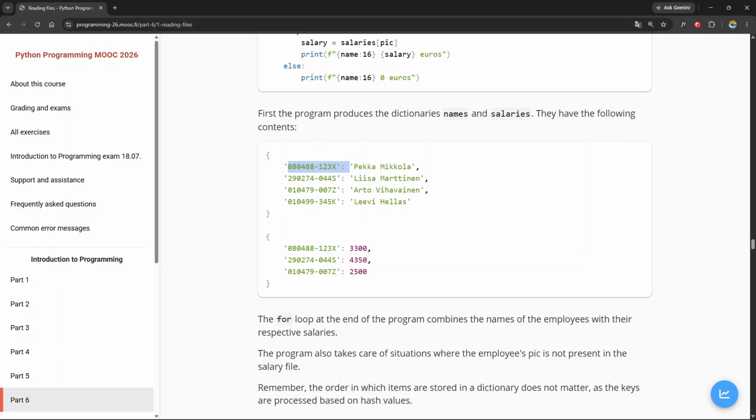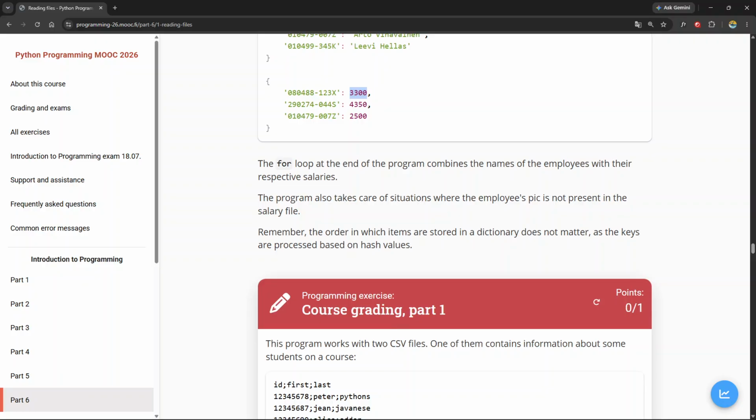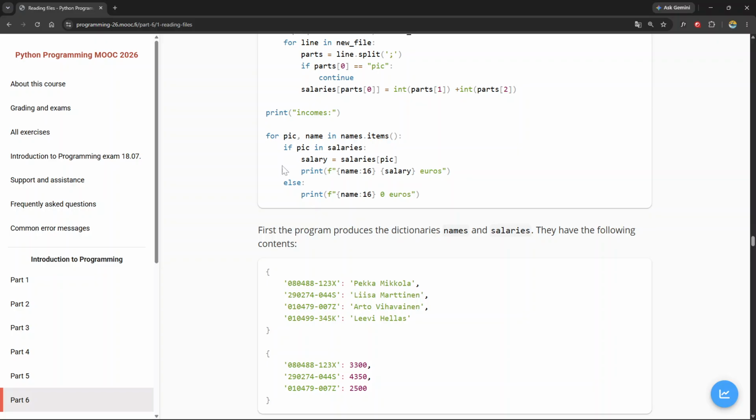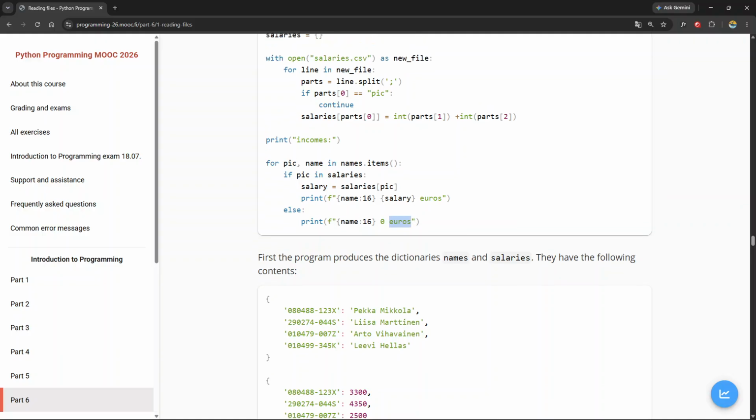So we can reference them, right? We're currently going through the names dictionary. We're looking at this personal identification code. If this personal identification code exists in the salaries dictionary, then go ahead and print their value. The for loop at the end of the program combines the names of the employees with their respective salaries. The program also takes care of situations where the employee's personal identification code is not present in the salary file, right? Else, print their name and then 0 euros.